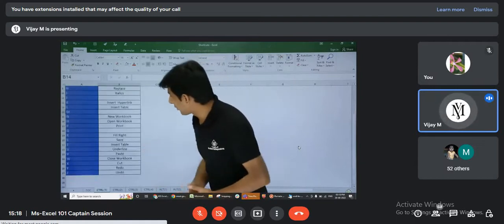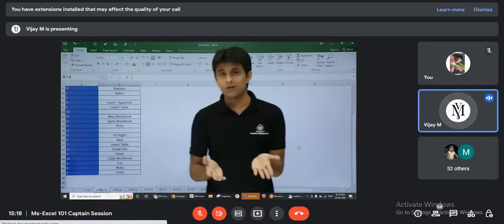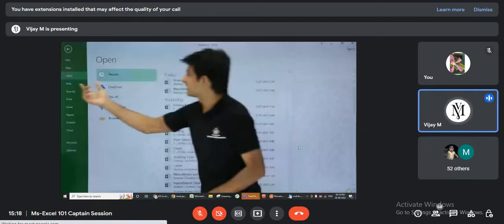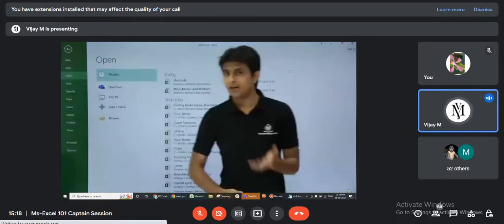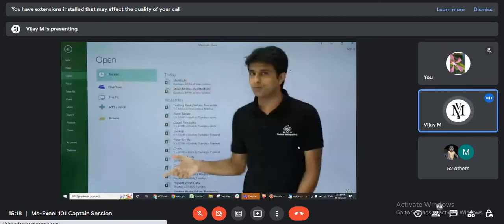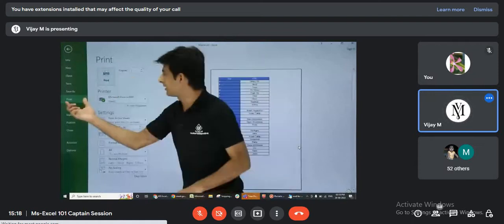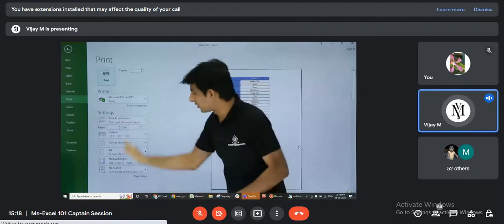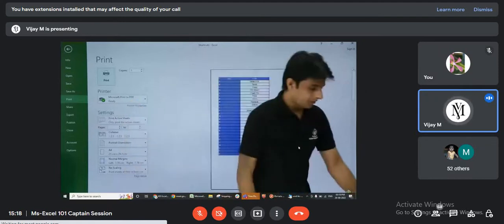After N, what do I have is O. Control O is for open workbook. I'll press Control O. You know, my cursor will come at this place. I can give the location and I can select the file. Control P is for print. Once I press Control P, it will show the print preview. We have seen the detail in the video, Control P for print.